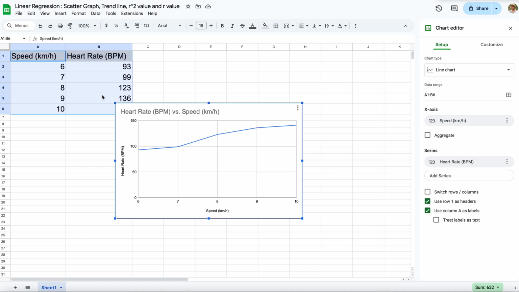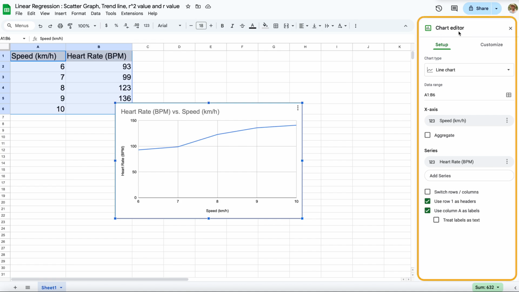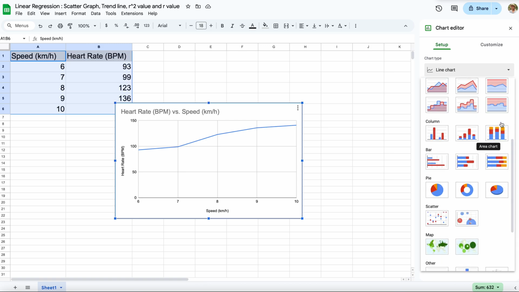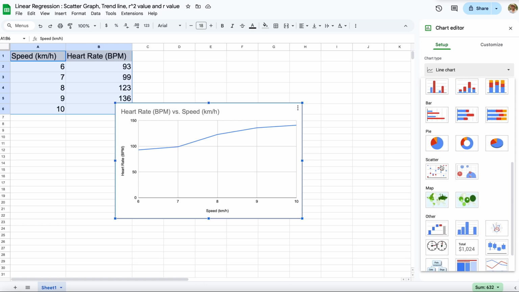So, looking on the far right-hand side of the screen, we can see a large column here, which is the chart editor. And by default will be in the Setup tab, and the first thing we can see here is the chart type. And so if we click on that drop-down menu and scroll down a bit, we'll quickly come across the scatter graph that we have here, and as you can probably see when I hover over it, Google Sheets calls it a scatter chart. And so all I have to do to turn this into a scatter graph is click on that.